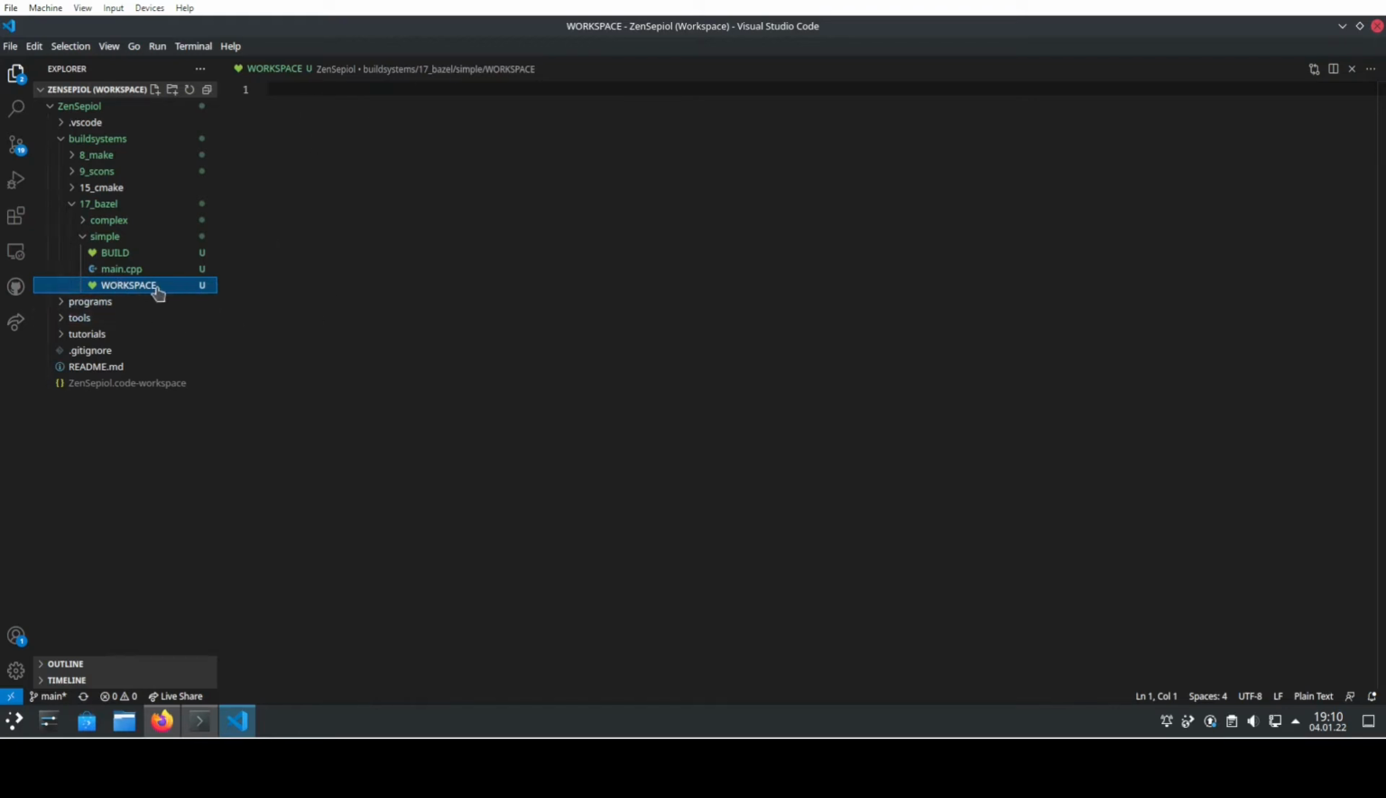The WORKSPACE file is used in Bazel to distinguish between packages. So everything that has a WORKSPACE file at the top level is considered by Bazel to be a package, and can be used to reference, or be referenced by, other packages later on to build up better dependency trees and better separation of the source code.